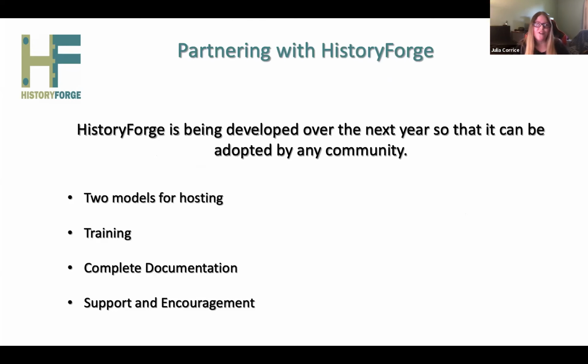So HistoryForge is being developed this current year so that it can be adopted by any community. It doesn't have to be a history center. It could be another history center. It could also be a public library or even just a neighborhood that has enough interest that would want to adopt this model. There are two models for hosting.